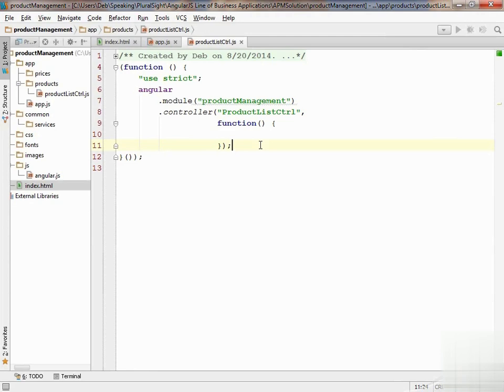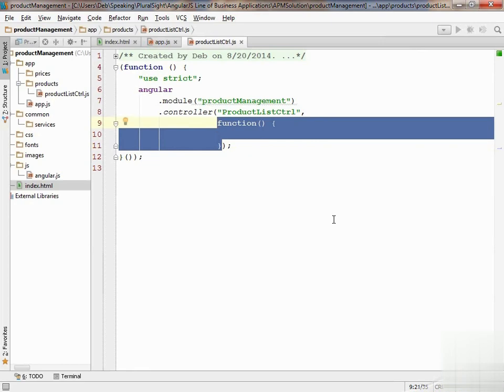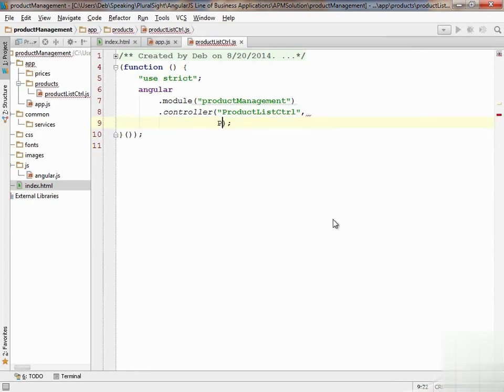Instead of defining the function as the second parameter to the controller method, let's instead just pass in a reference to the function. So instead of the function here, we're going to type ProductListController. That's going to be the reference to our function. Then we'll just create the function separate from the registration. And in this case, we need to give it a name. It needs to match this name here.